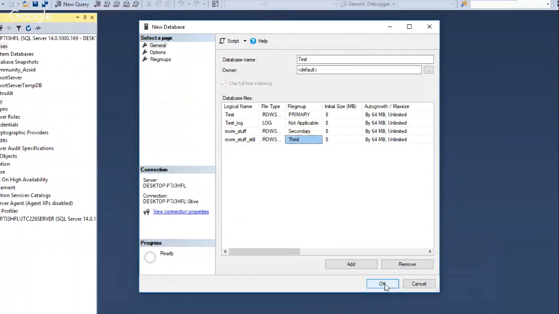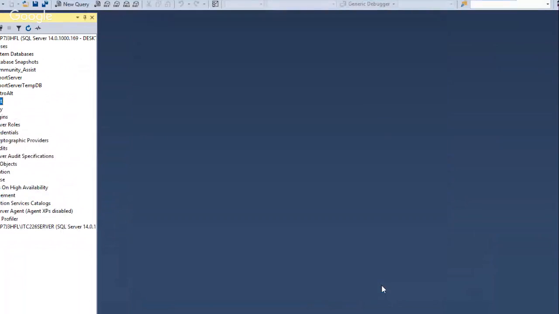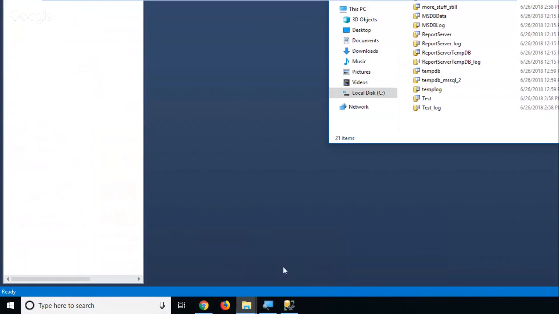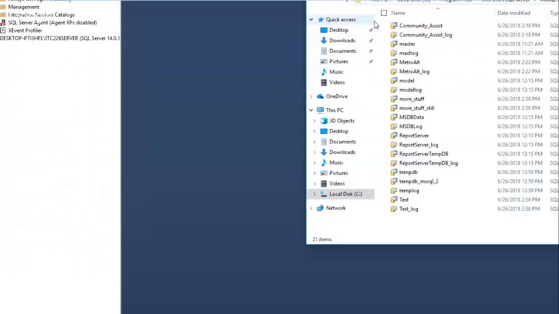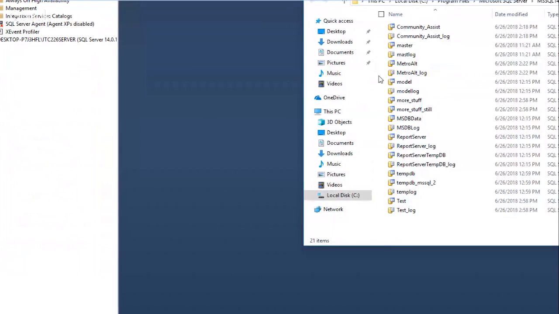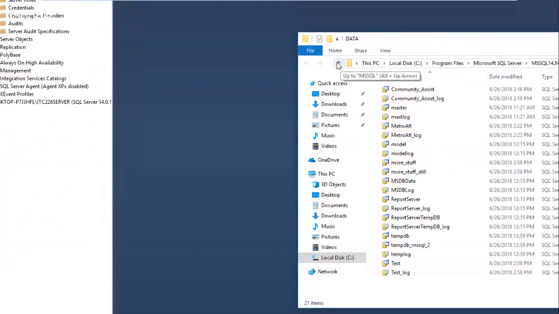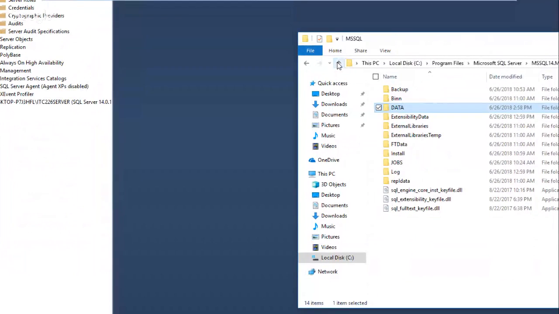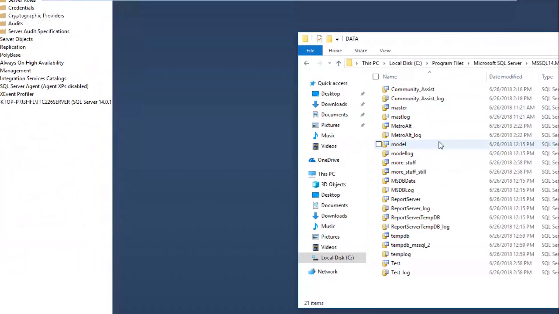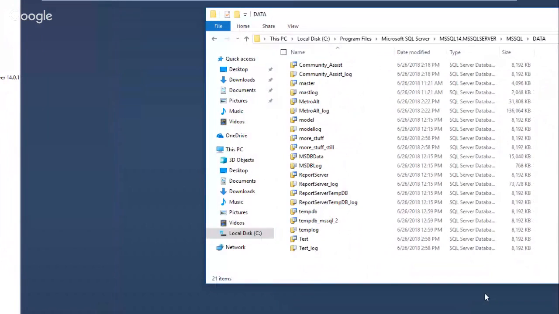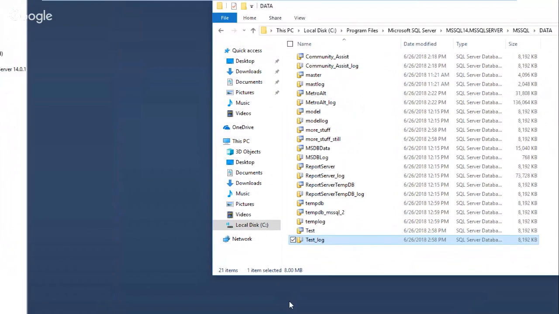Okay, so I am going to do OK. And then while I'm still zoomed, I'm going to go into the file folder. And I want to show you that our test log, I think I might need to refresh this folder. Where are all my files? Maybe it's not going to show them. Did I save? I think I did.